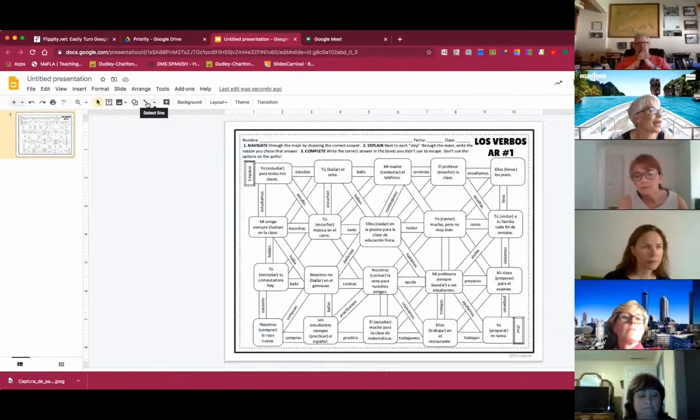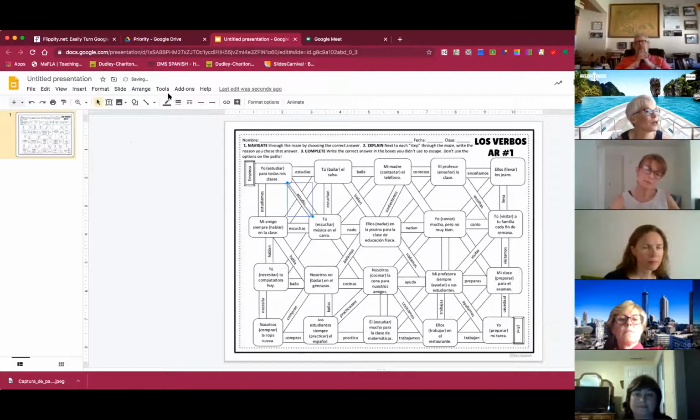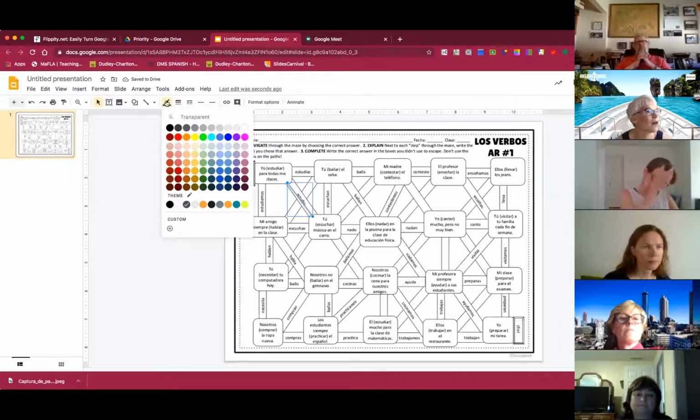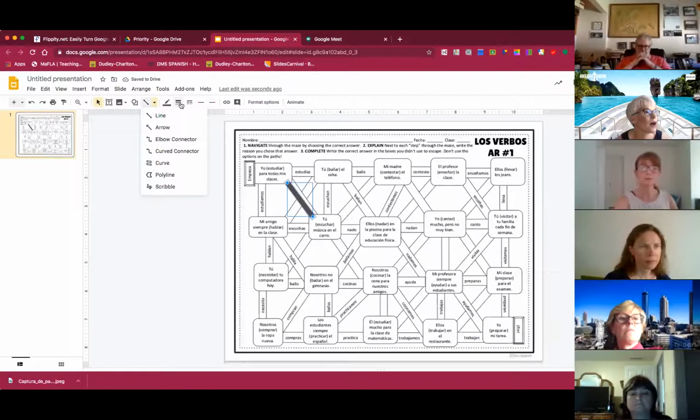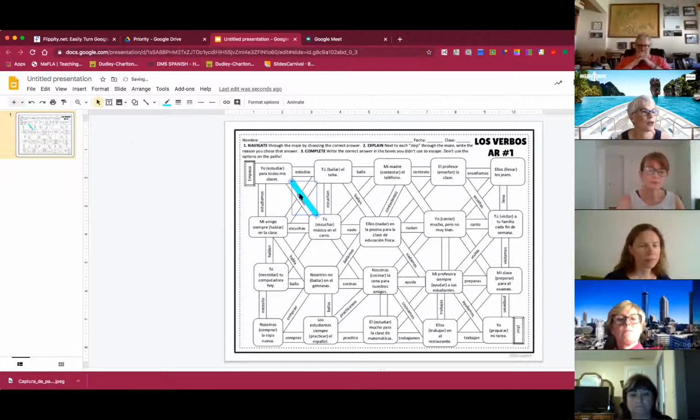Oh, wait, I added an object. Good gravy. I want to add a line. So I would add a line here, and then I could decide how big a line I want. We'll go super fat, and I'll make it real light with the color, see-through, so that they could put that there and work their way through it.